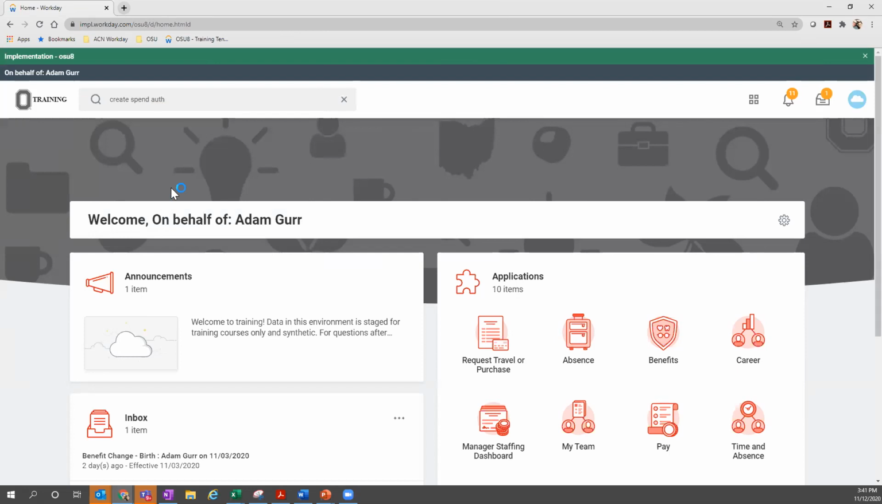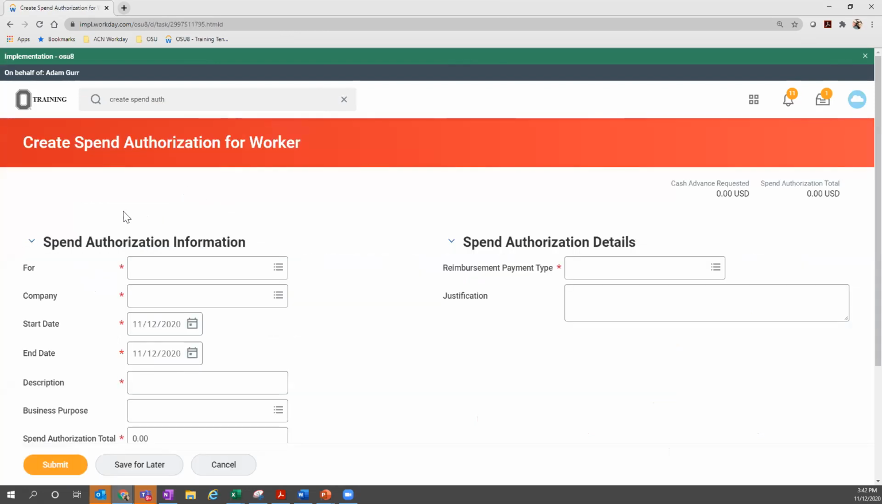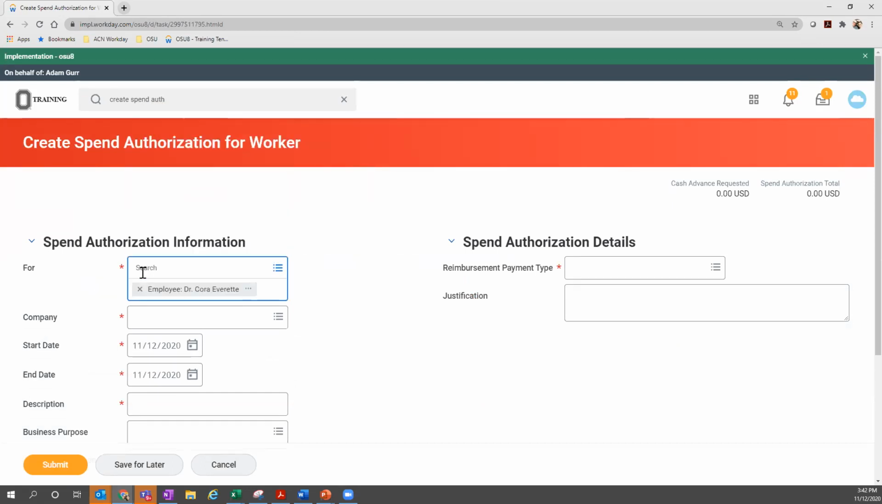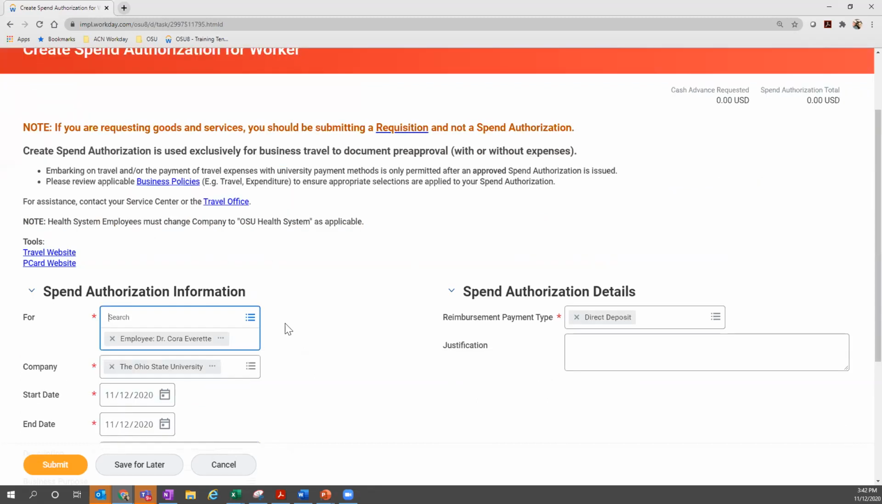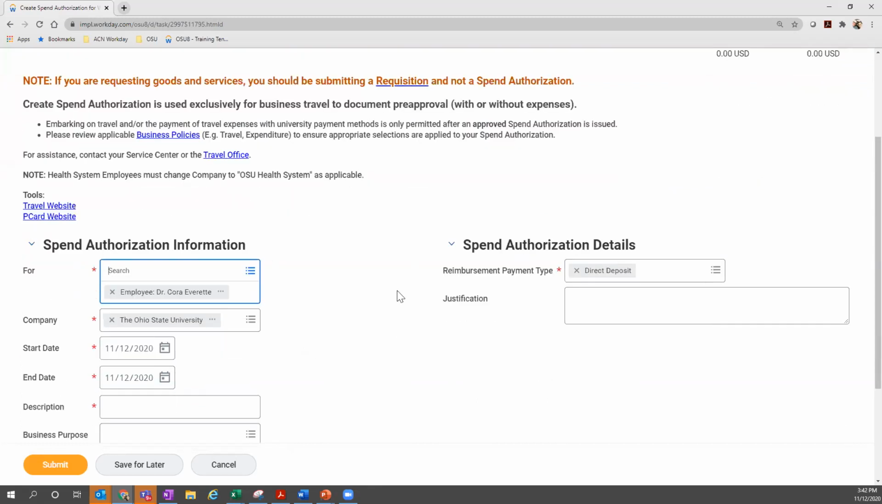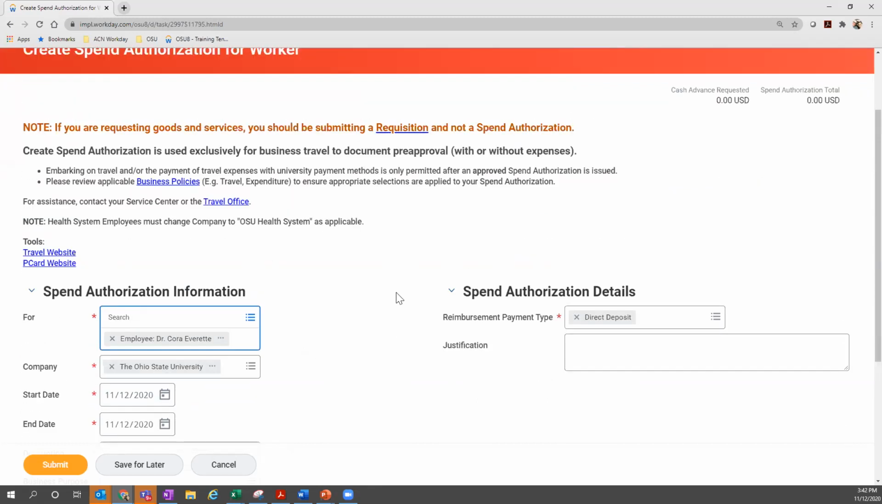Now, when I click on this, I will get a screen and it allows me to select the person I'm booking travel for. So you'll see here that I can actually type in someone's name. I support Cora Everett. And so there's her name, and there's some information that populates. One thing I want to point out: if the person who is traveling is actually a health system employee, you would change the company to OSU Health System rather than Ohio State University. So I just want to point that out.